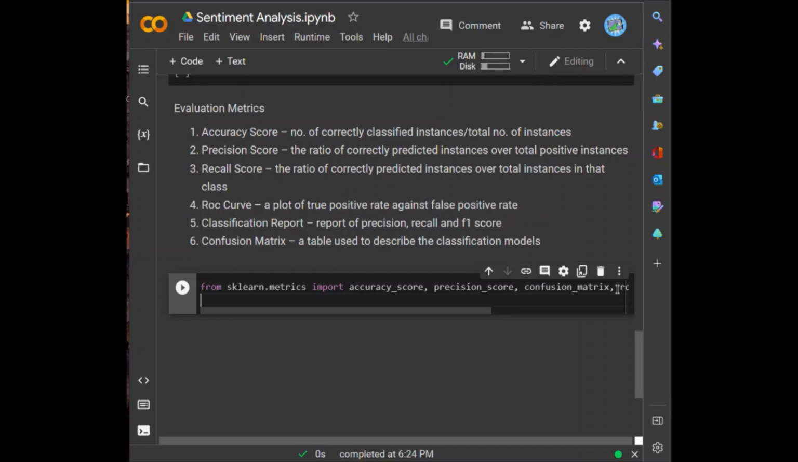Now, this was regarding the basic libraries that we will be importing and their functionalities. Now, in the next video, we will be looking at what particular data set we are going to work on. Thank you.